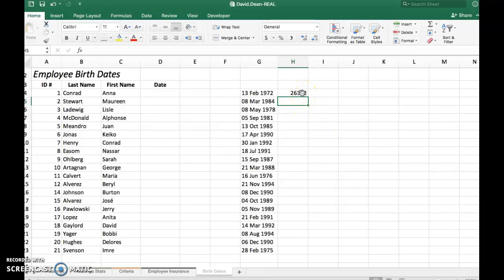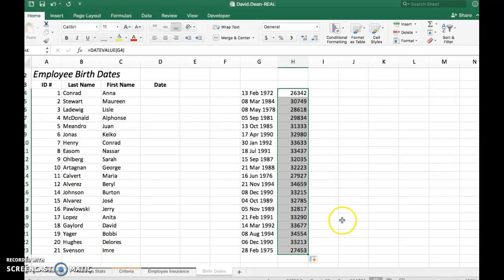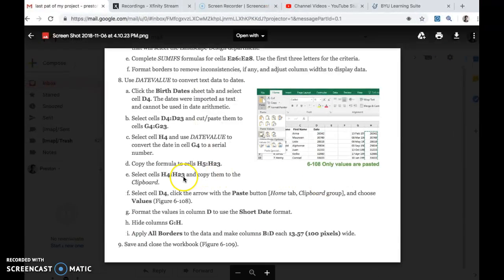All right, and so we're going to take this number and we're just going to copy this all the way down. Okay, so it converts every single one, so it goes all the way down. Okay, and that was step E, which we just did.